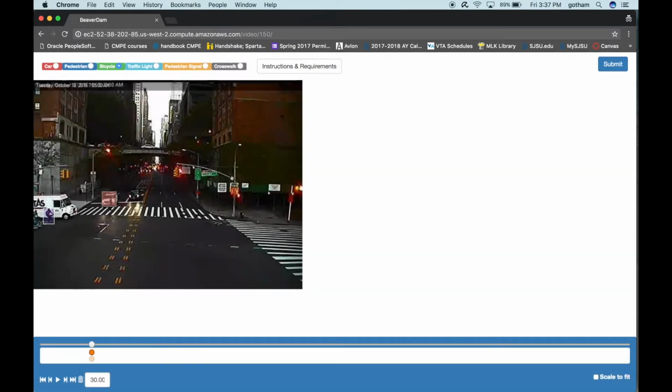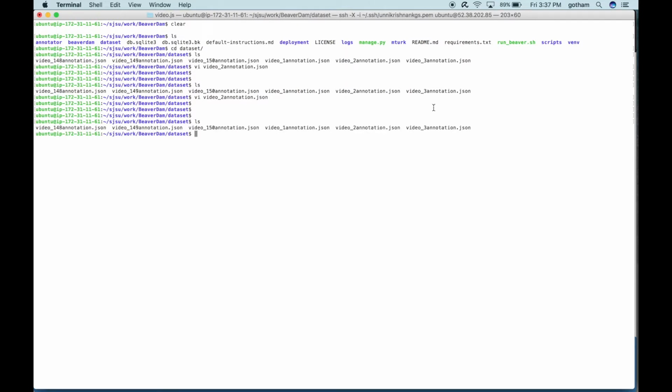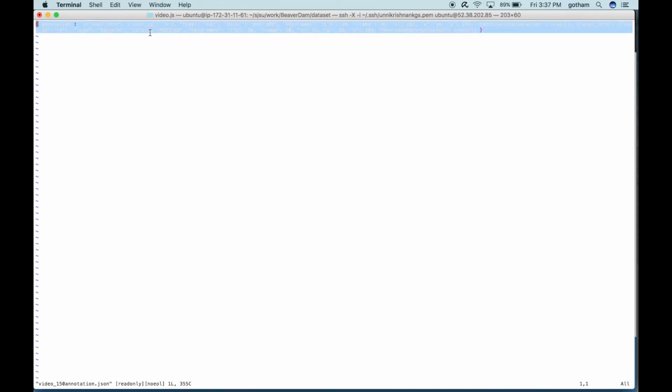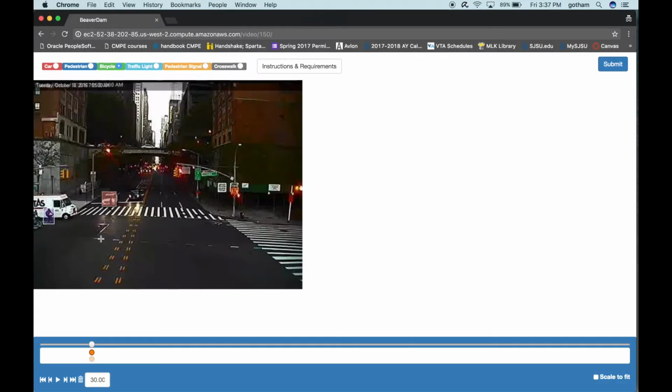So this is video ID 150, and in the same way now we will have video ID 150 annotation JSON object, which is linked to video ID 150, and we can see that it's a bicycle being annotated over there along with a car. The same thing.